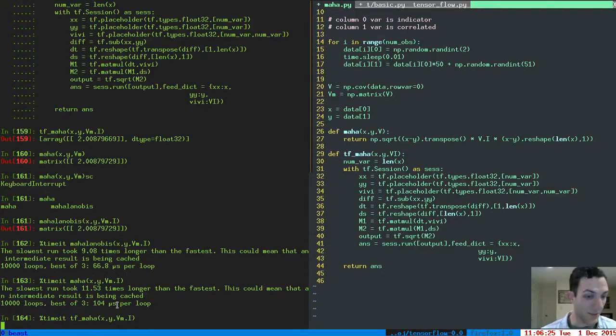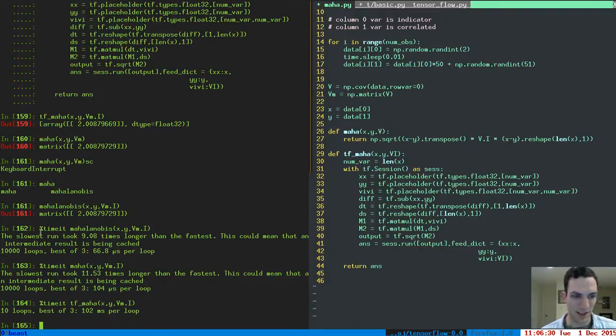But let's see what happens with TensorFlow Mahalanobis distance. Timeit is a useful routine for getting the vague amount of time. So about 1,000 times slower. The micro versus the milliseconds. Which is not surprising because we spelled out every single computation here. But that's just interesting to see.